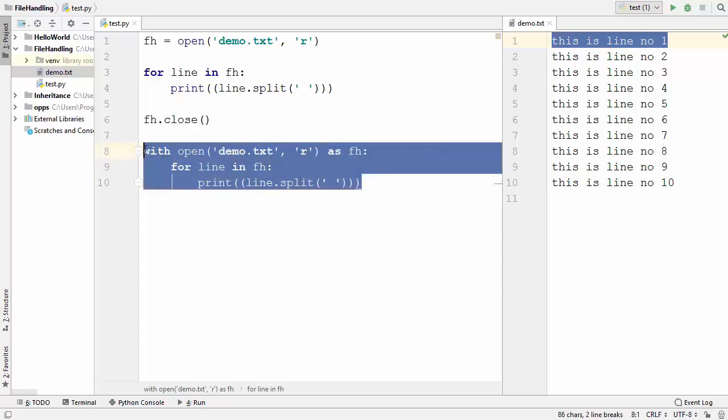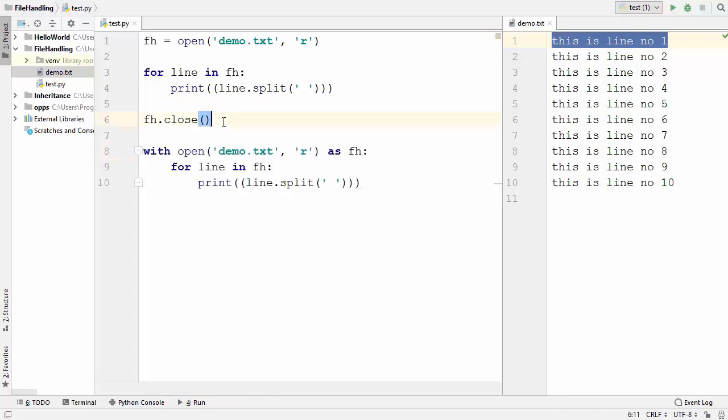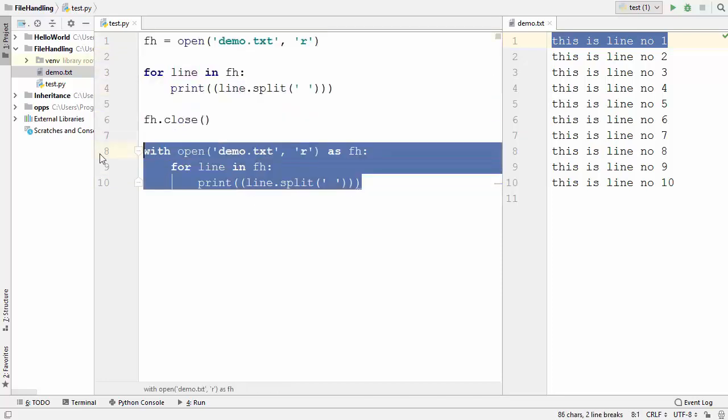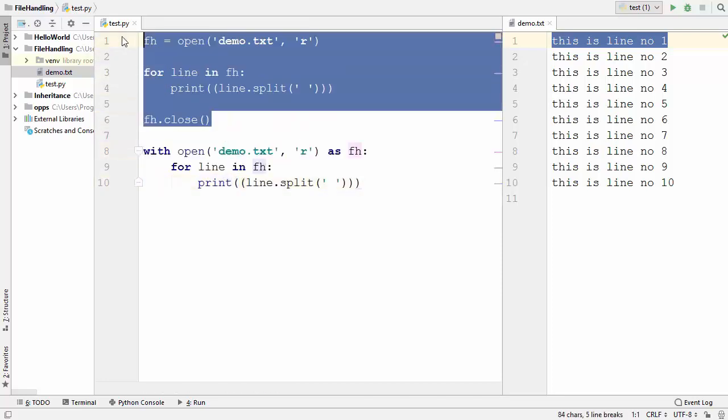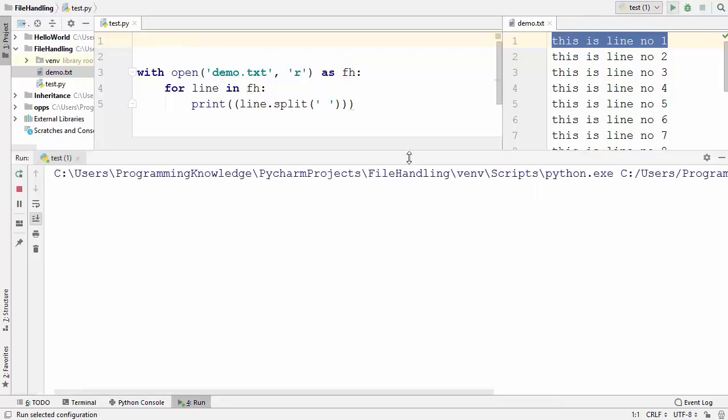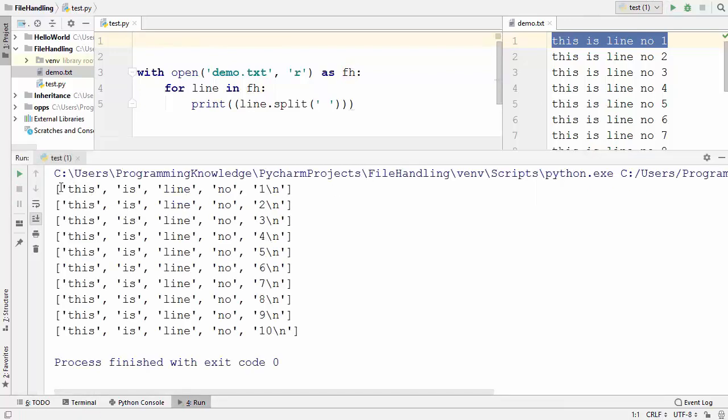So this whole code is equivalent to the code which you write whenever you use the try finally block. So this is also possible. Let me just remove this code and let's run the code once again, and it's going to give me the same result as we have seen earlier. So in this way, you can read the text files in Python.